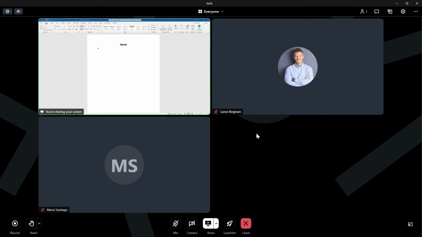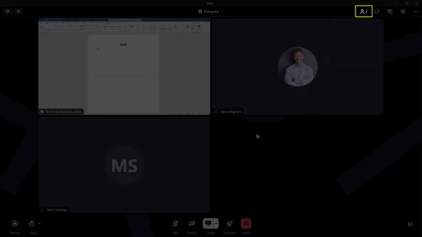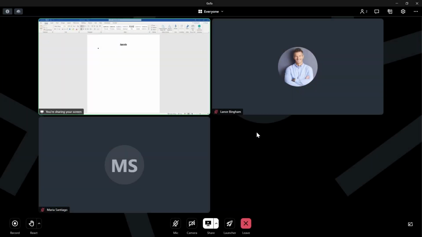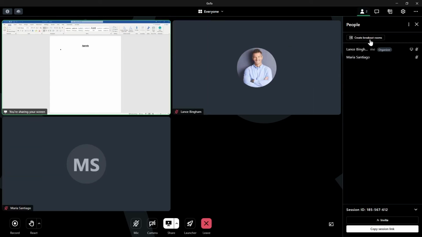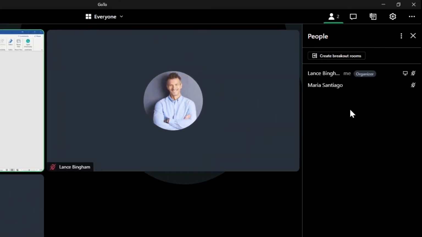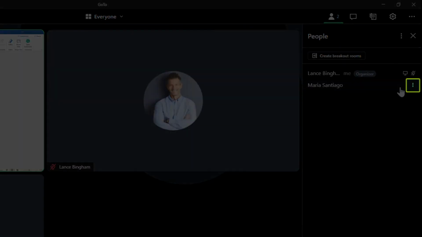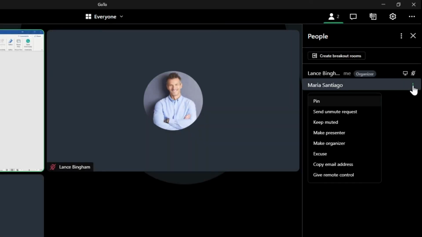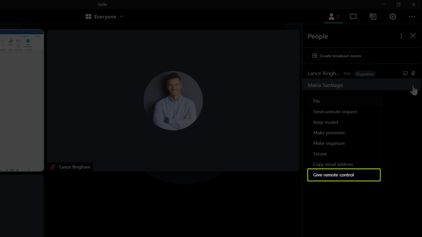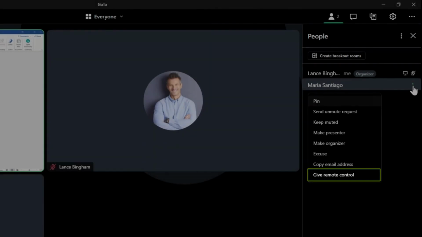Now that we've briefly discussed screen sharing, let's give Maria control over our mouse and keyboard. Click the people icon in the top right corner. Locate the desired attendee or attendees from this list and hover over their name. Then click the more option, which looks like three dots stacked on top of each other. From this list of options, select give remote control.